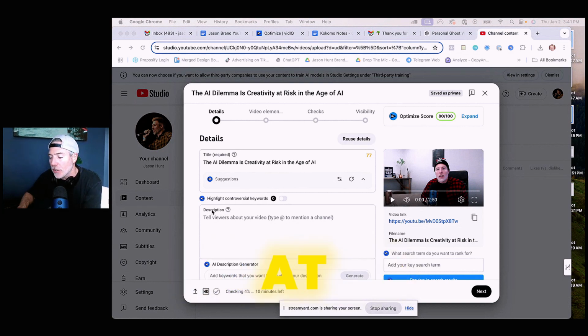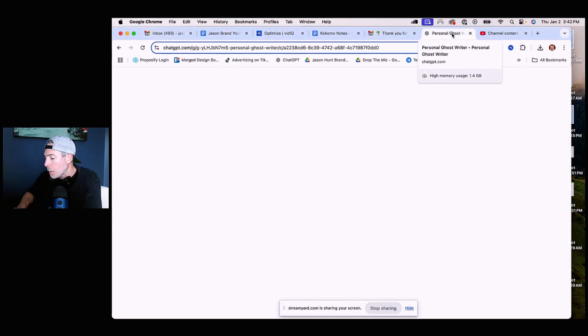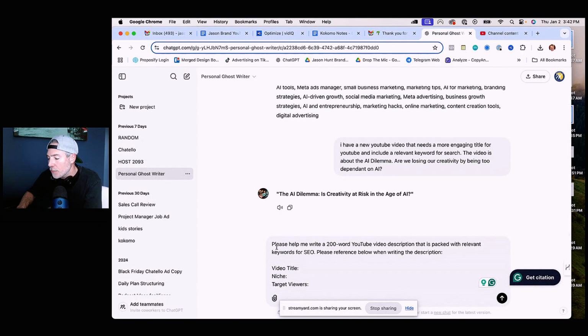Next, we're going to be looking at the description. Now, for the description, I like to use a little prompt with the help of ChatGPT, and with that, I'm going to put the prompt here on the screen, and you'll see it right here. And I already have it set up there. So it says, please help me write a 200-word YouTube video description that is packed with relevant keywords for SEO. Please reference below when writing the description. Very simple prompt. I'm going to throw in the actual title into the title section there of this prompt.